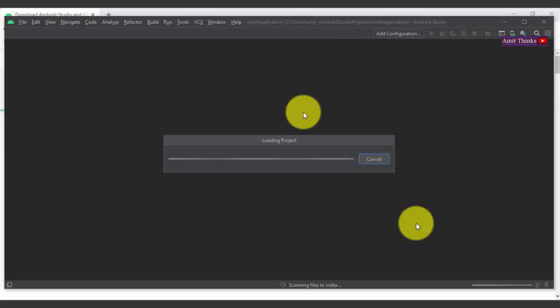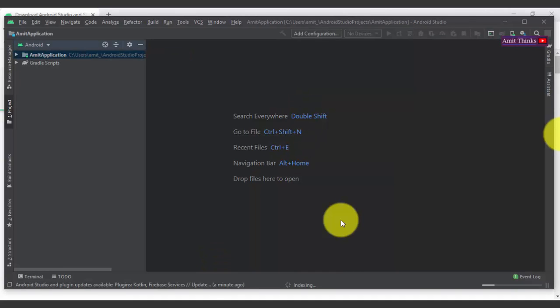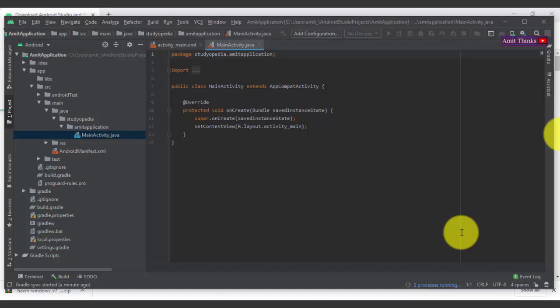Now our Android Studio project will begin. Here you can see it is loading. Now you can see the project is visible. Here are the project files for a default app which we created. You can see the package name. We set the same. The name of the project we have set Amit application. The same is visible here.